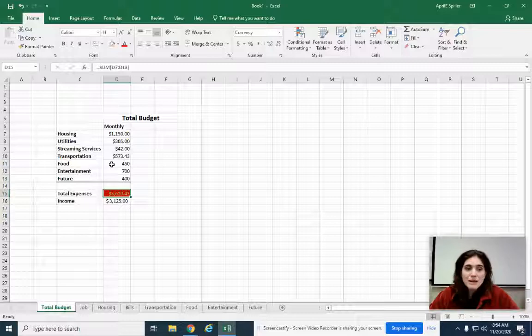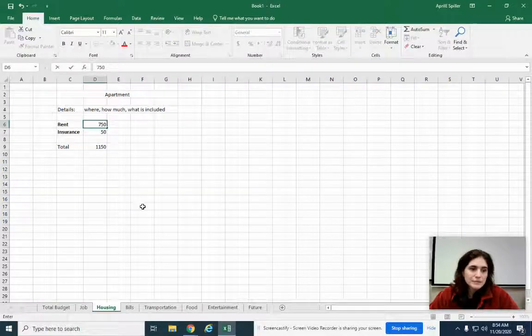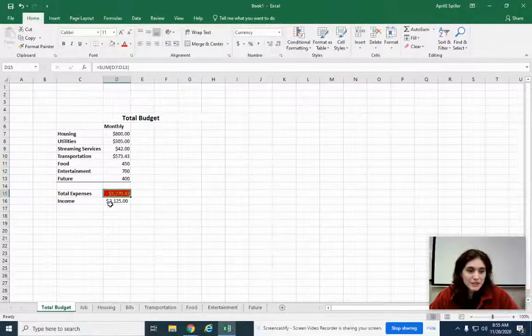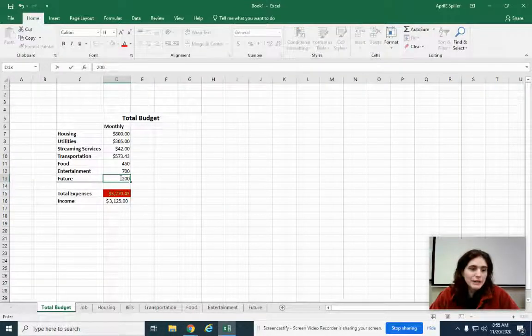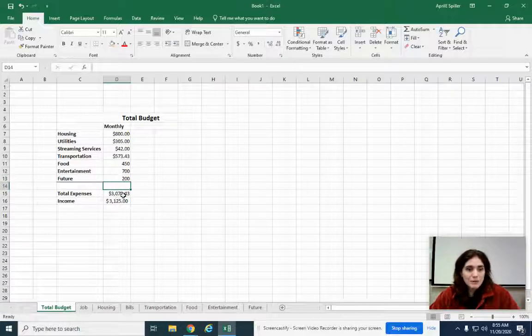Maybe my housing cost is pretty fixed, but maybe I found a cheaper apartment. Maybe I find something for 750. So now I'm really close, I'm like $100 away. But see, I can play with that. I have a little bit of wiggle room. Maybe for the future, maybe I'm saving $200 a month instead of 400, and that gets me back into where it's good.